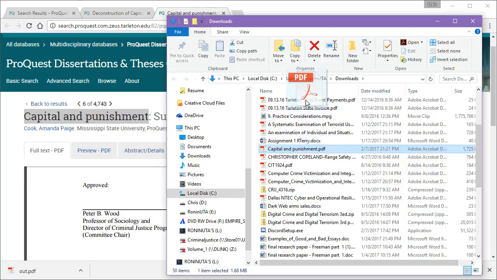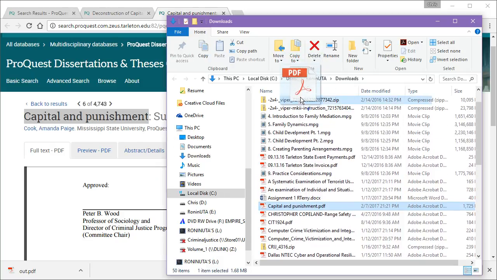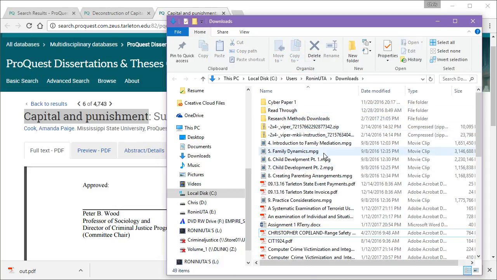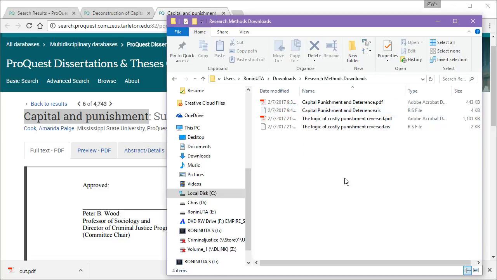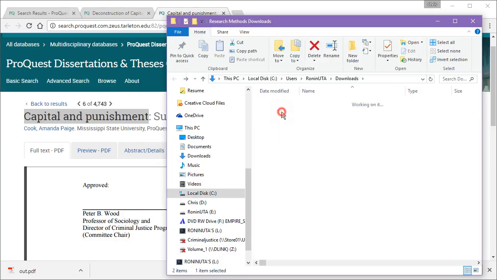Capital and punishment, and then we're going to throw this up to the research methods downloads. You know what, just for grins, I'm going to pause and clean this up so you guys don't get confused about where I'm at in my own folder. And like magic, my drive is cleaned up. Okay, so in here I have capital, punishment, and deterrence, the file, the logic case. I've got almost everything I need to download.